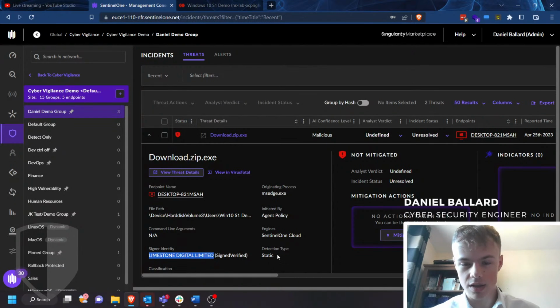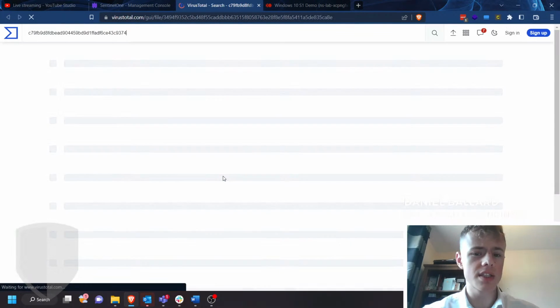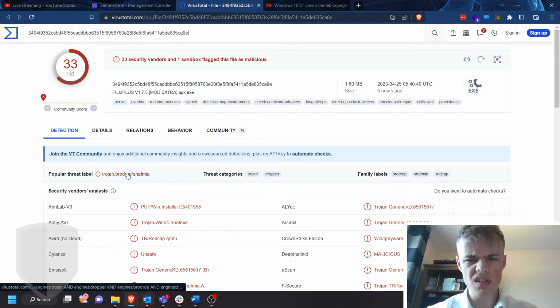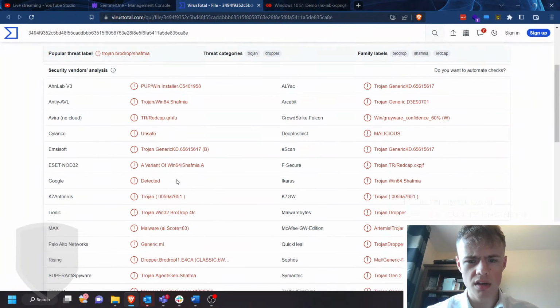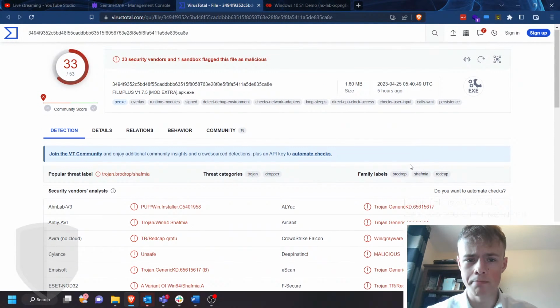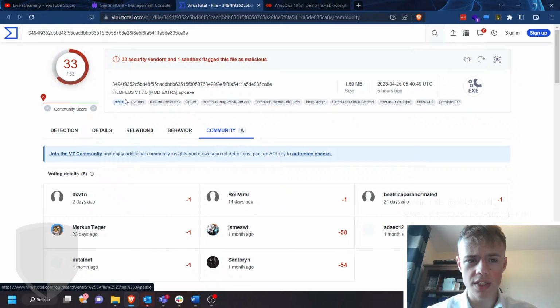So yeah, you can see it's detection type static. I haven't run anything yet, and I'll show you a really interesting persistence mechanism once this is run. I'll quickly have a check of the chat. That's all good. So let's view it in VirusTotal. This is how I found out the name for this malware specifically. It says BroDrop here, but you can see some of it called RedCap. Different vendors have different names for it.